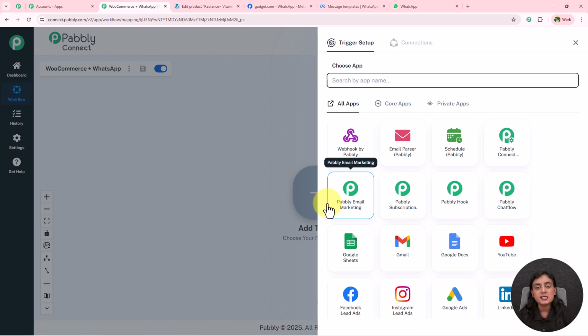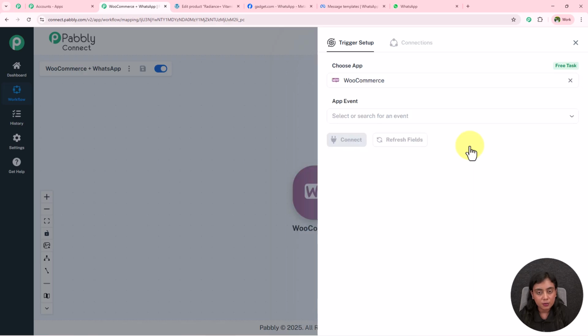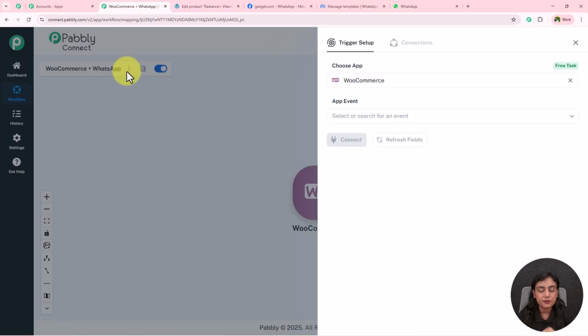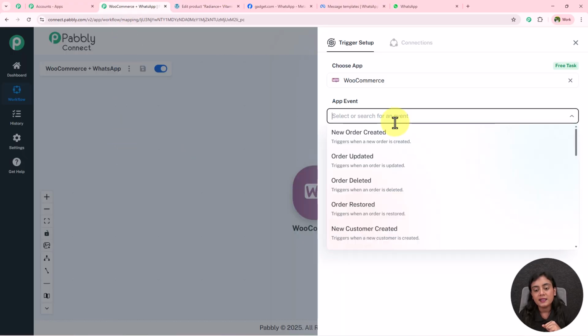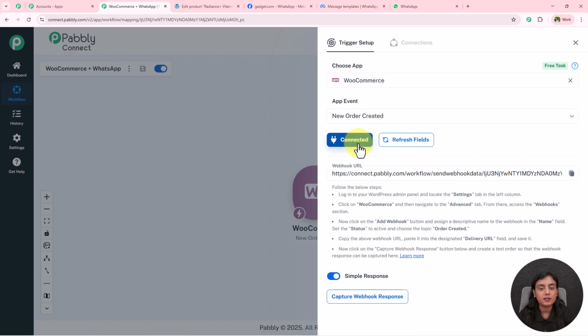Okay. Firstly, we need to select our trigger application. You can see right over here, for which I'm going to select WooCommerce. Okay. I want as soon as a new order is created on my WooCommerce store, automatically the trigger should capture the response of that in my Pabbly Connect account. And that is why for the event, I'm going to select it as new order created and simply click on this connect button.